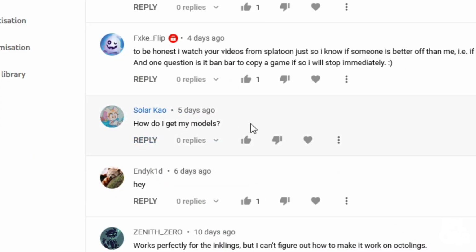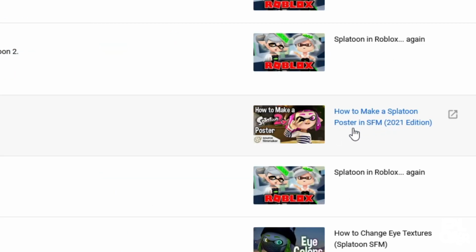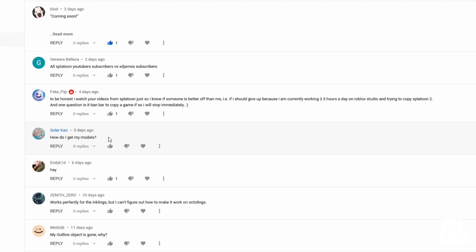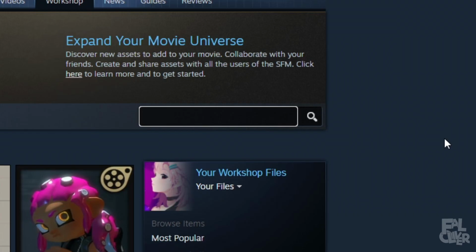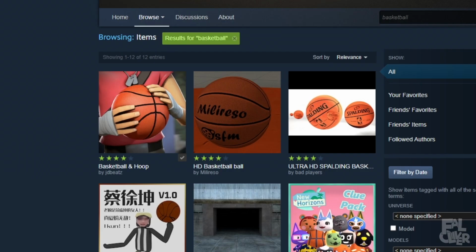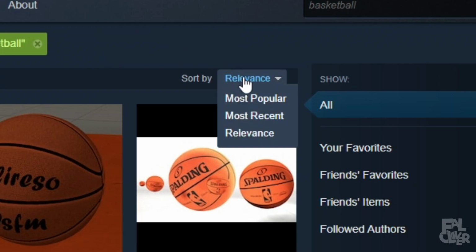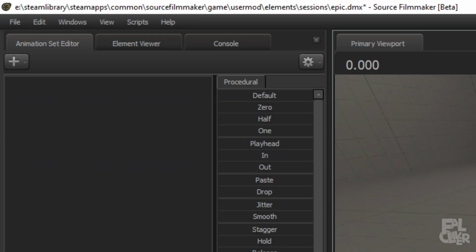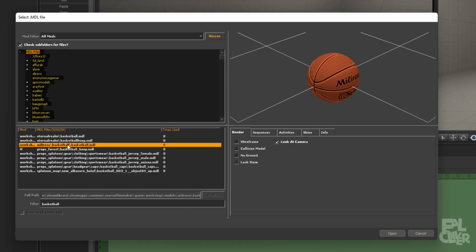How do I get my models? And this is on how to make a Splatoon poster in SFM 2021 edition. It depends, but I basically get all of my models on the Steam Workshop. So just search for whatever you want, and it should hopefully appear. And if it doesn't, it probably doesn't exist, or you have to sort by most popular or something, I don't know. And then just click subscribe. So just add the model. Here we have it. Here it is.